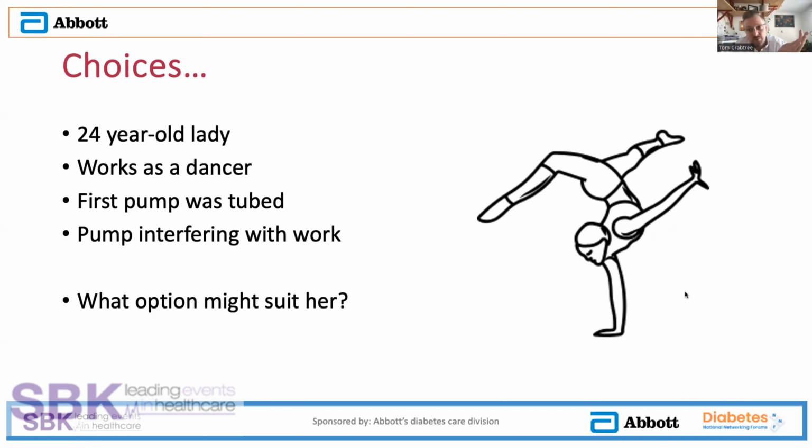So think about options that might suit her. And then obviously, if a tethered pump's been an issue before, then probably the Omnipod is going to be the best option in this situation, both for discreet location and, amongst other things, if the tubing was getting in the way with some of the dance moves. So that's probably what we would guide her towards. And I think she did eventually start on Omnipod 5 and is getting on really well with it.